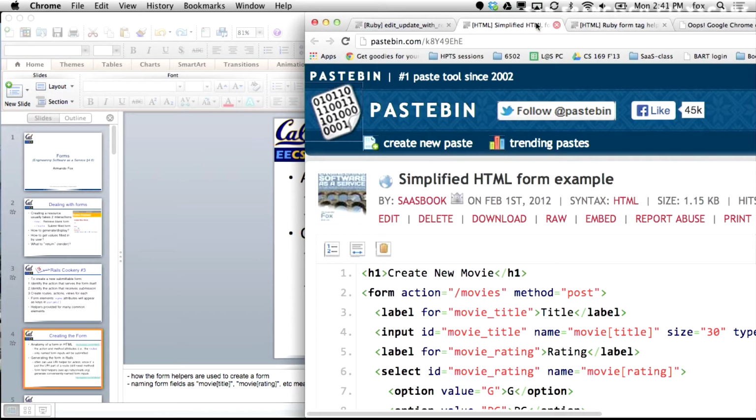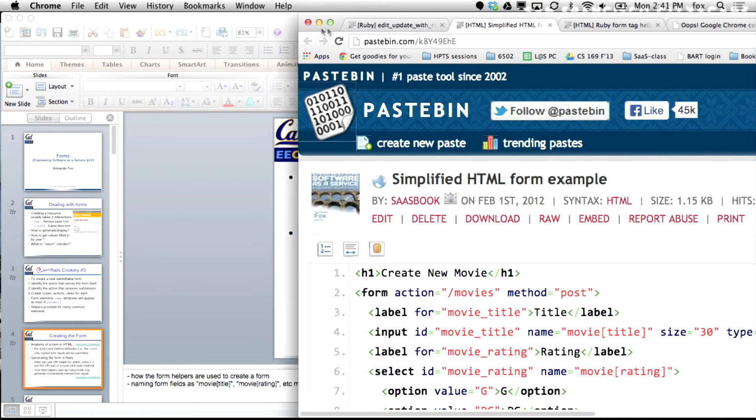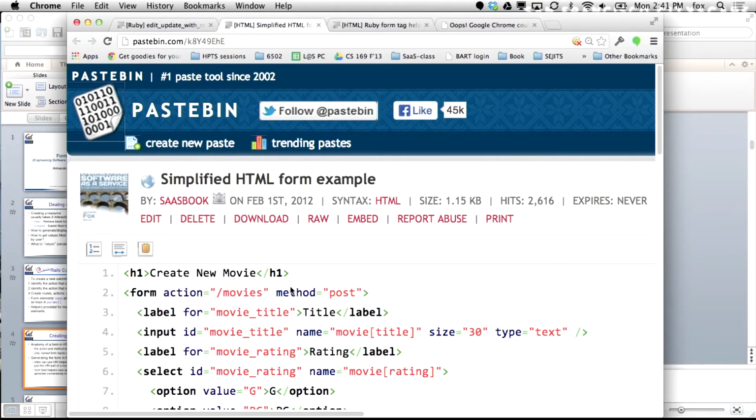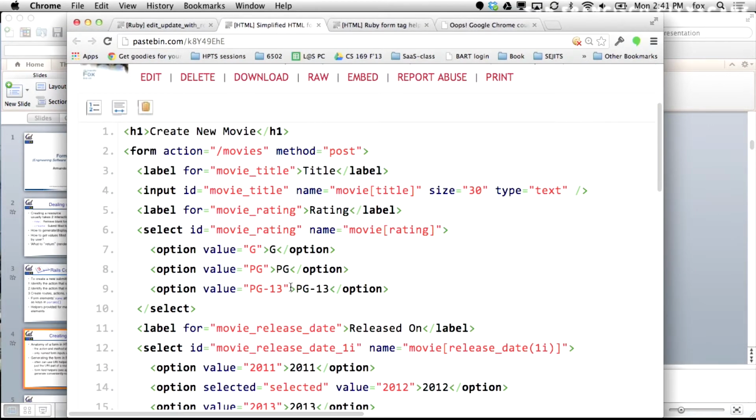So a couple of things to notice about a simple HTML form. Here's a simplified version of the form for creating a new movie. And a couple of things to notice. First of all, the actual form tag that encloses everything has to have at least an action and a method. This is really what's going to determine where the form is submitted.